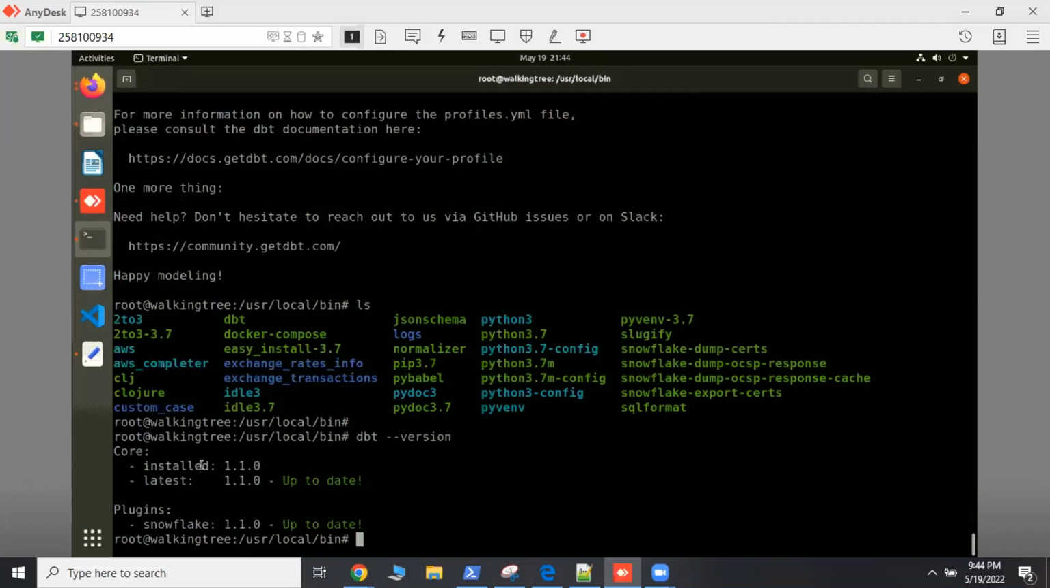The DBT version here is 1.1.0, and it is the latest version. So we are up to date. We of course remain up to date. The plugin used in this demo is the Snowflake plugin, because after all, my destination is Snowflake. But you could have other plugins: for MySQL, for Redshift, for Oracle, for BigQuery and so on. All those are available.